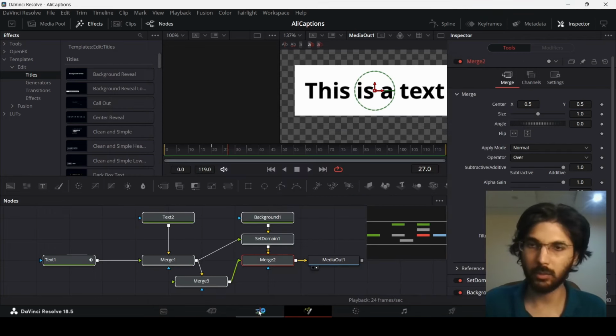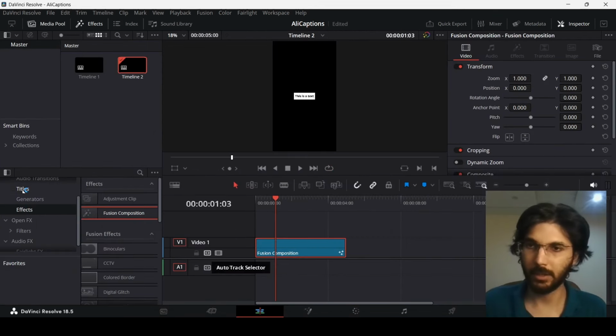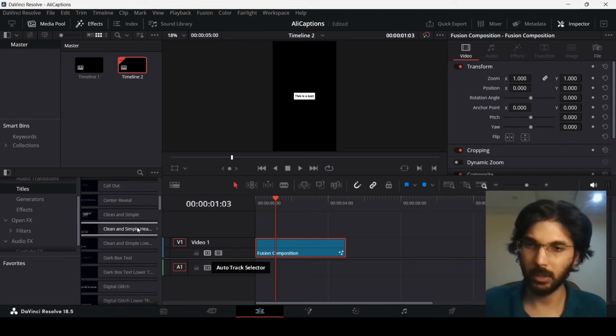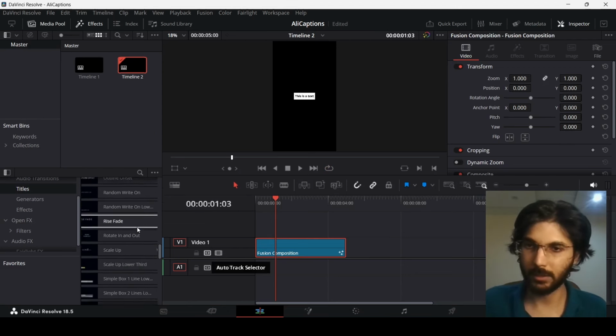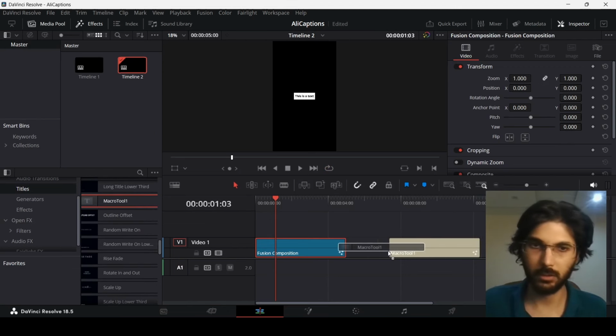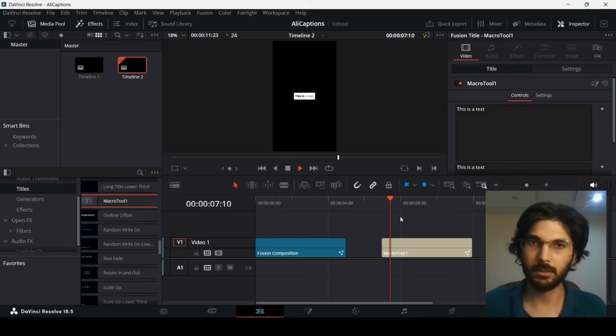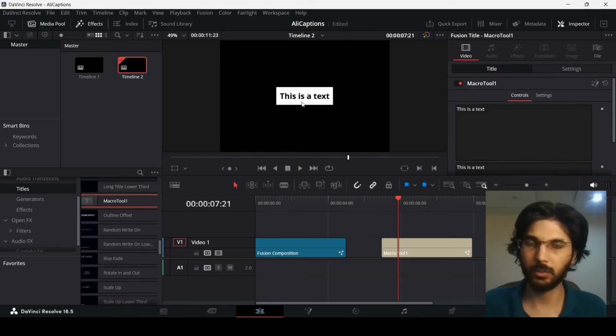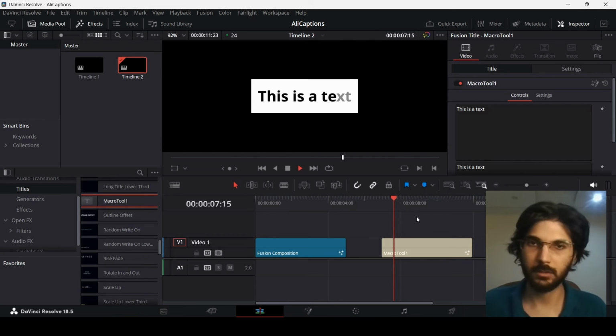And if you go back to the main timeline, in the titles, if you scroll down, you will see that we get our text right here. So this is the one. So if you play this, and let me just zoom in. So if you play this, this is how it looks. And of course, you can change the text.